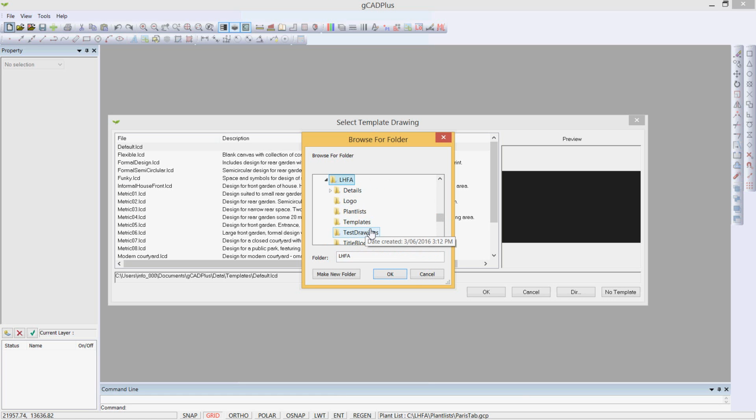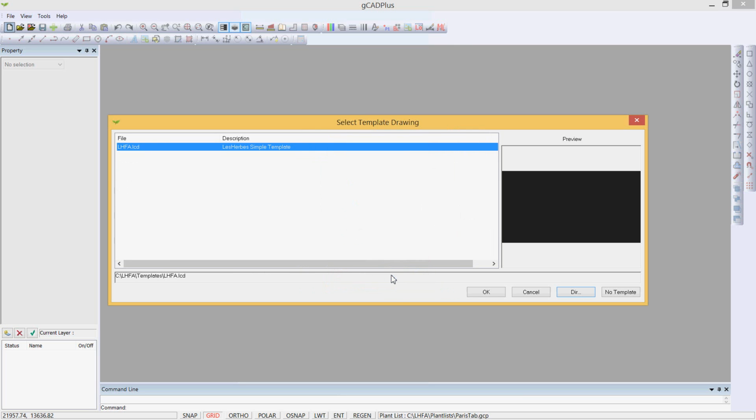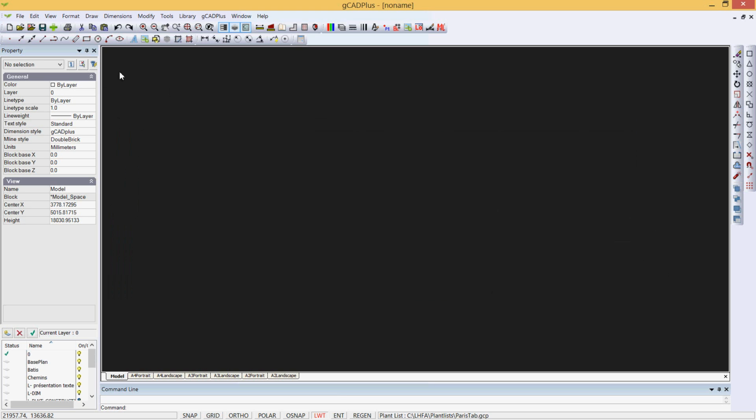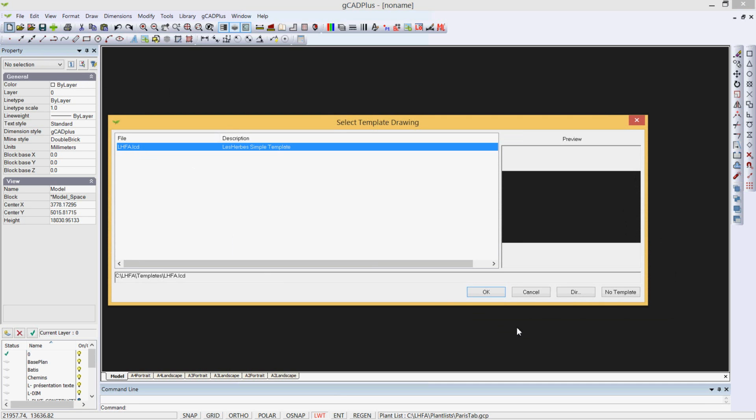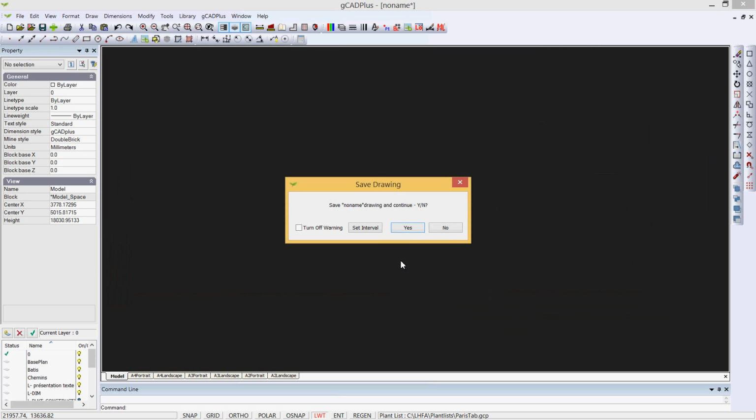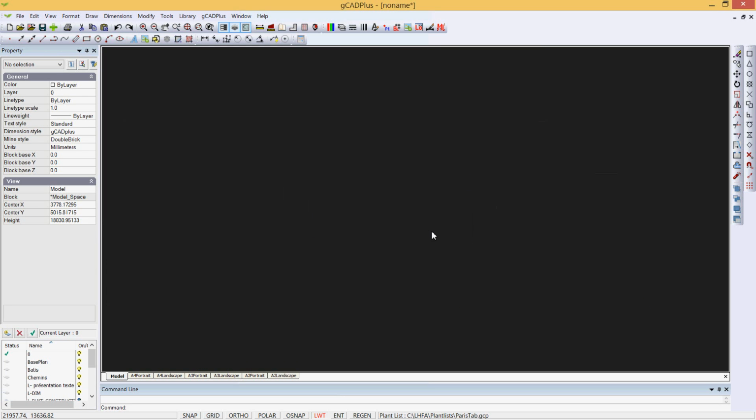Notice that I've added a lot of things in there, some logo details and so on, but I'll just pick templates. So we're going to say to gCADPlus, when you start a new drawing, look in the templates folder in this particular folder, and we'll say OK. And a little description, which is taken from that template drawing, appears, and we can say OK. So now whenever we pick a new drawing, our template, we just say OK. Do we want to save it? We'll say no for the moment.